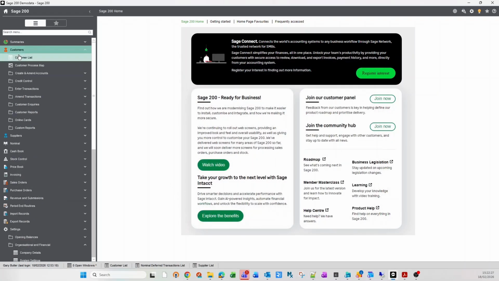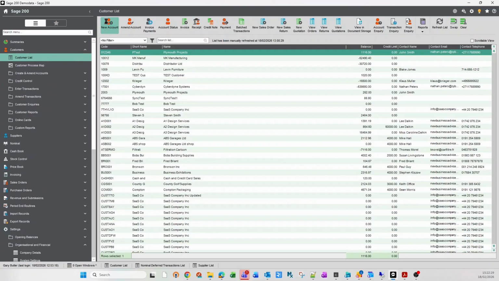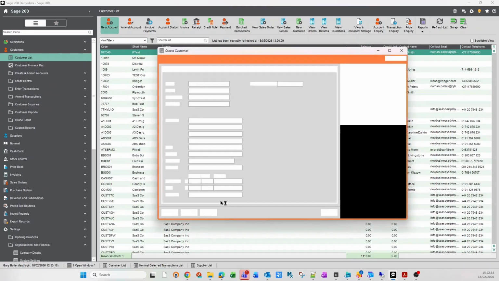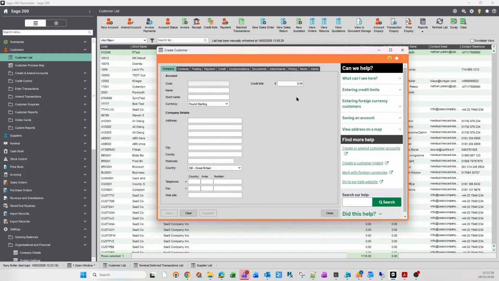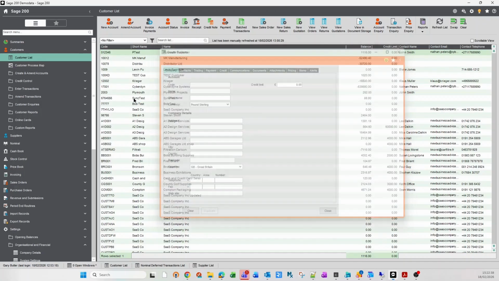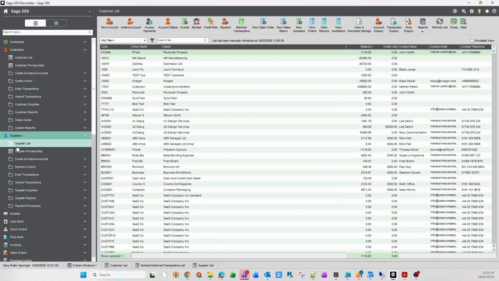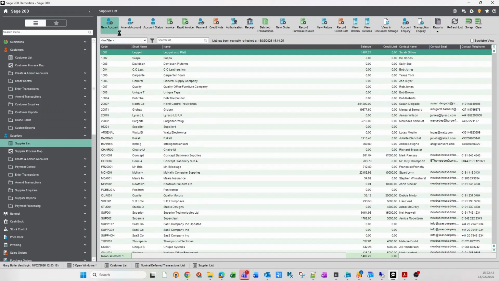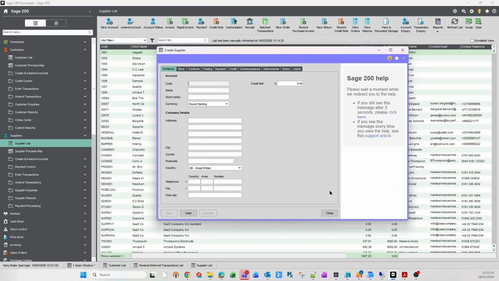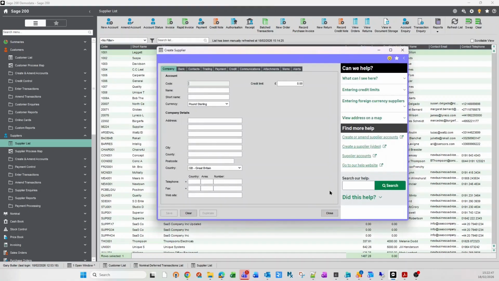Then I'll scroll up to my customer, create a new account, and you can see it's got an orange border. If I now go to suppliers and do the same thing to create a new account, you can see there the colour of the border is a nice lilac colour.